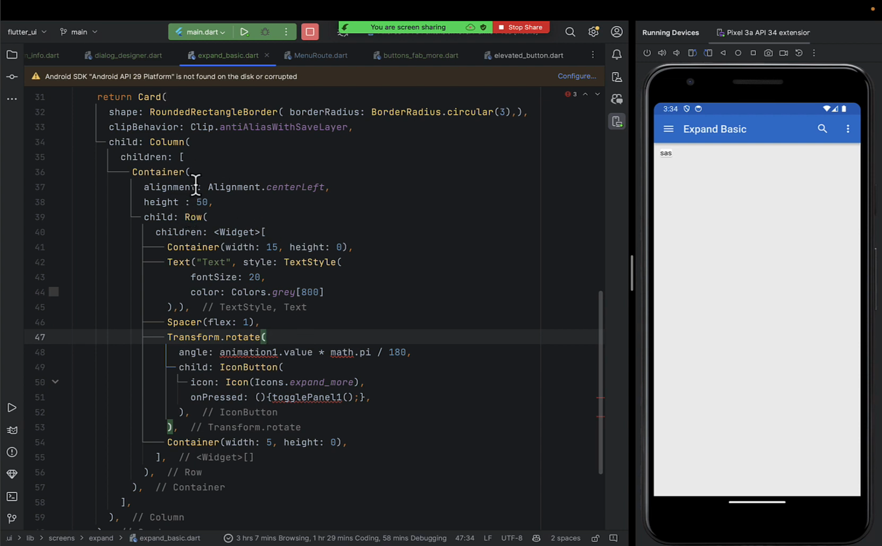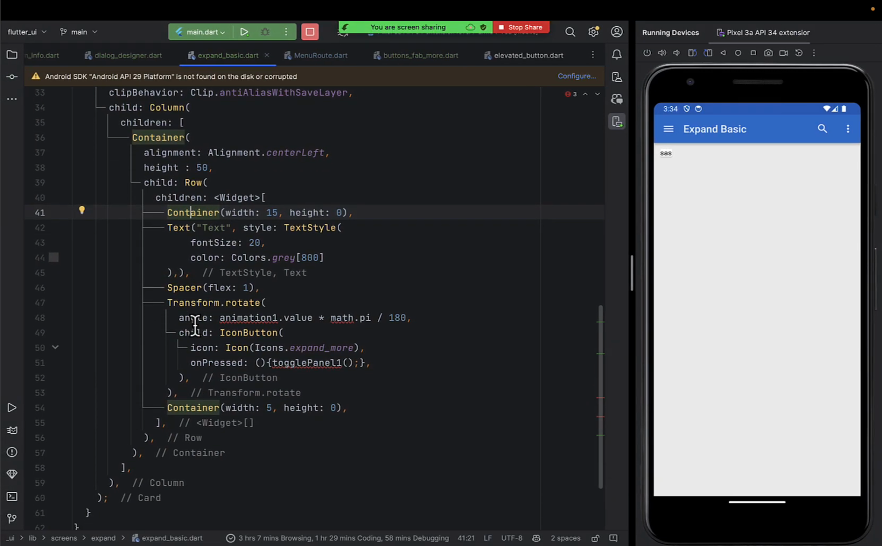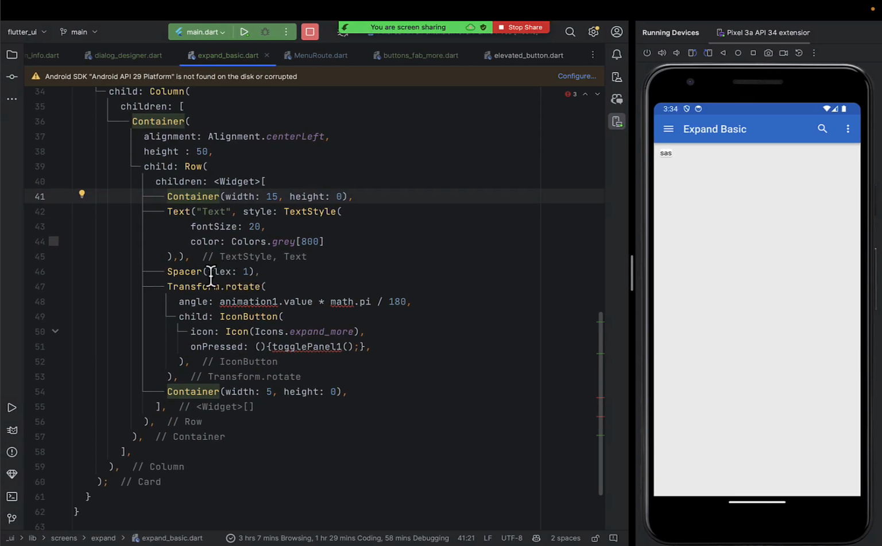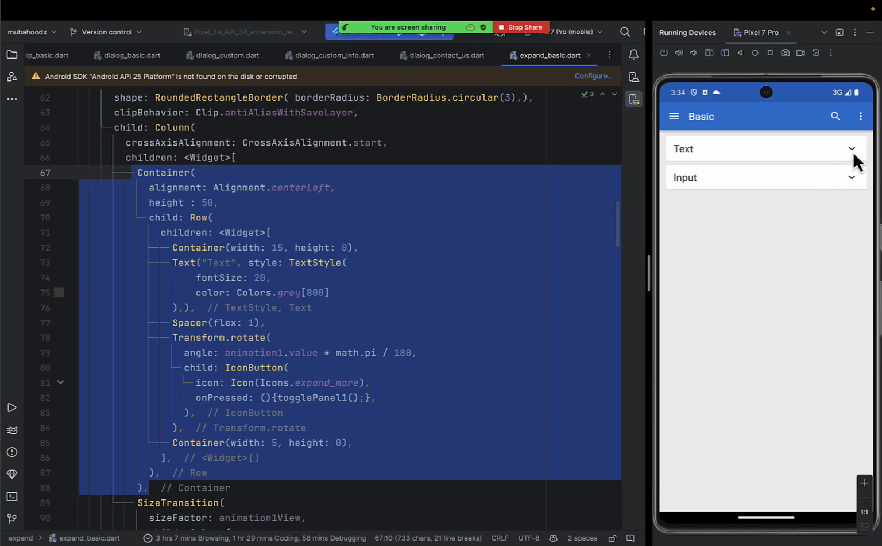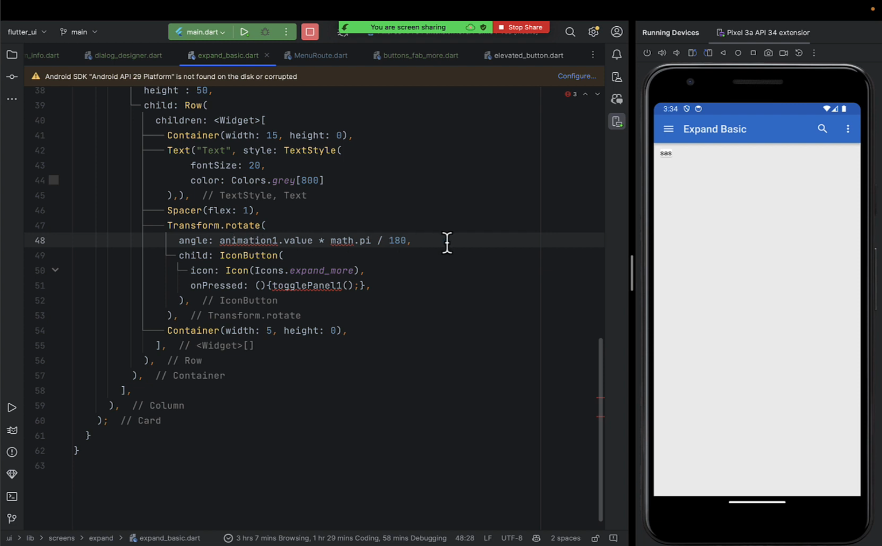It is going to be a container that has a row inside, and this row has a container of 15, so the first word is distanced from the margin. Then it has a spacer, so it can separate this icon and this one, and then it has an angle of animation. This one is the rotation animation.